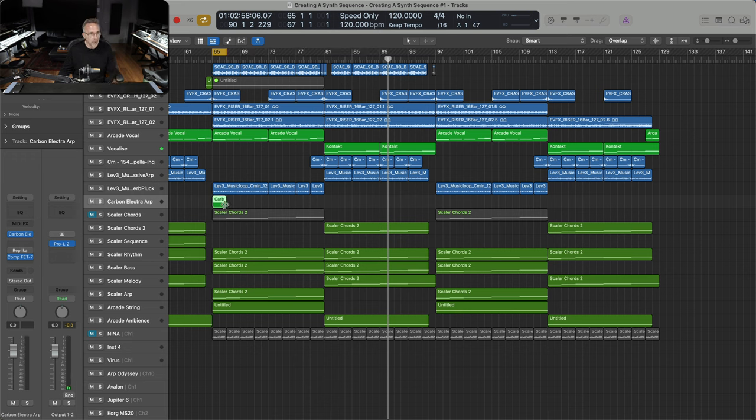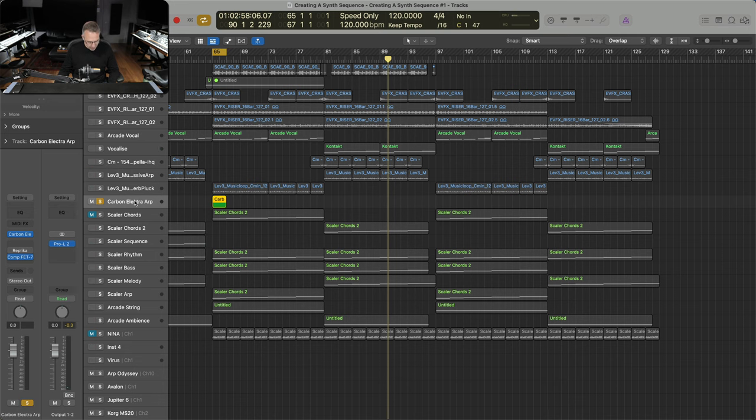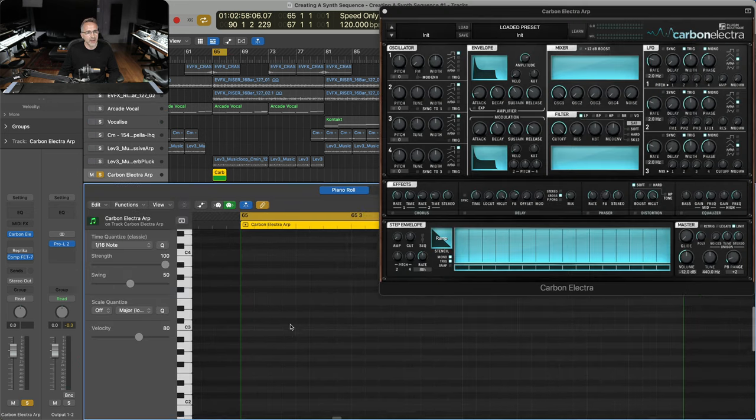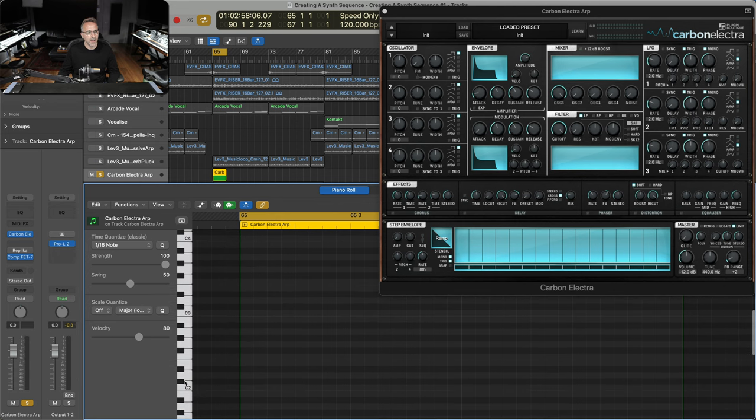And what I'll do is I'll cycle around that, I'll solo that, and I'll bring up the Carbon Electra synth and I'll start writing some notes. Okay, so there's our 2 bars there, and we're going to start on the note of C. What I was doing in the Nina was kind of doing this repeat, you know.